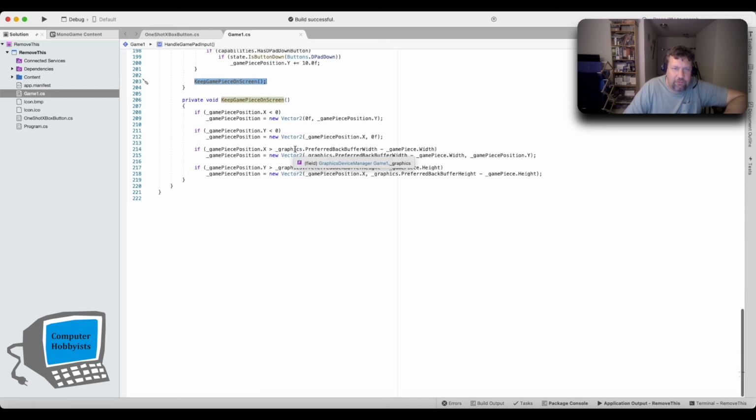And then if you're going to the right, it's checking the preferred back buffer width minus the game piece width. And if it's greater than that, then it has to move the game piece to the left. It'll take the preferred back buffer width, subtract the game piece width from it to get the X value. And the same goes with the Y for the preferred back buffer height and so forth.